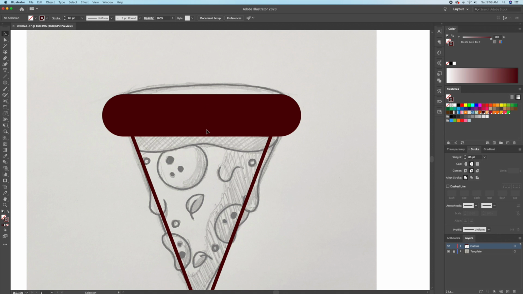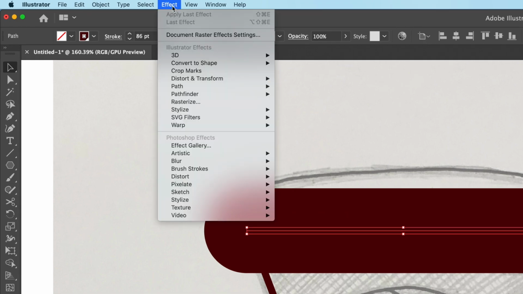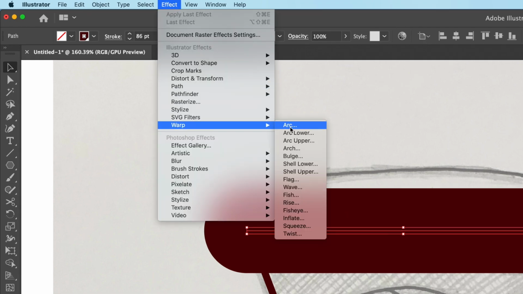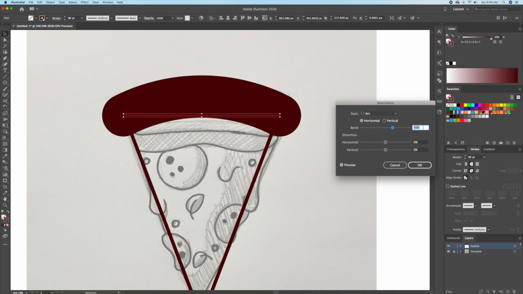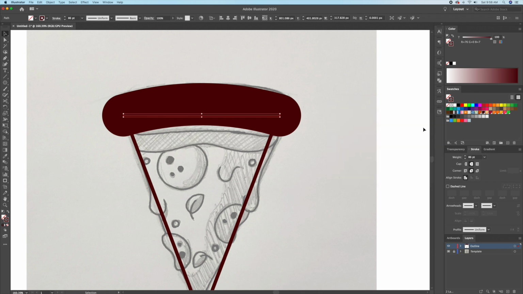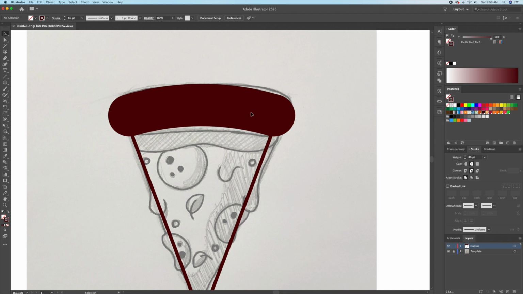And now we're going to want to curve this line. So we want to bend this to create the curve of the crust. I'm going to select our stroke, go to Effects, Warp, and Arc. We're going to curve this horizontally, but it's a little bit too much. So let's drop it down to about 15. I'm going to go with 18%. Perfect. Now let's bring this in just a little bit more, and we kind of have the shape now.